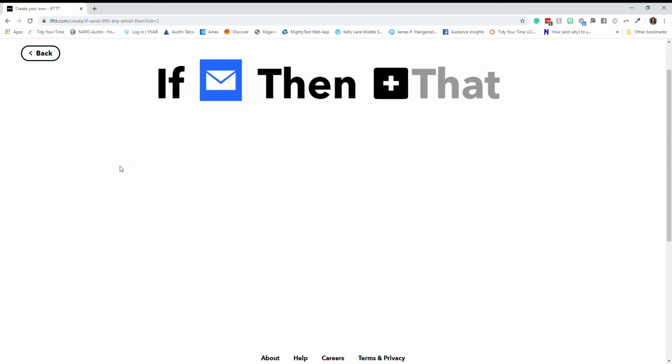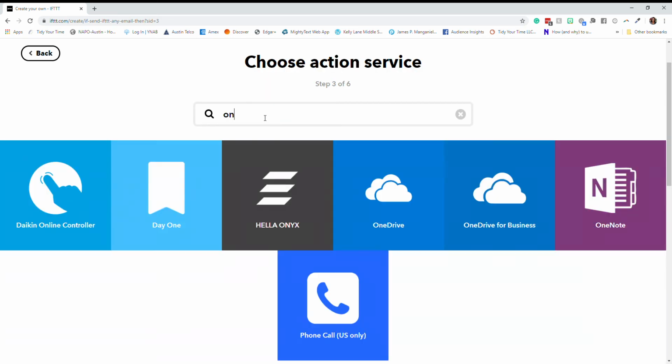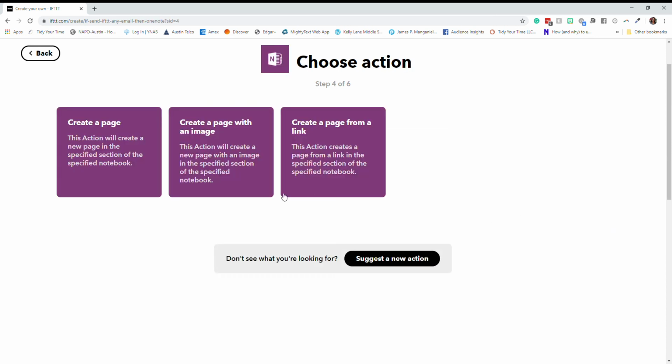So we'll click on send IFTTT an email, and then you see you're brought back to the if, then that. So it's if email, then, and now we're going to click that. And we already know we want to connect to OneNote. So we start typing OneNote in. And we have 3 action options.